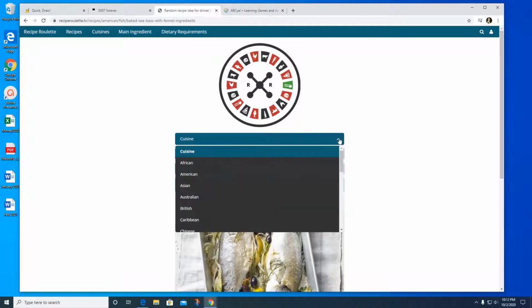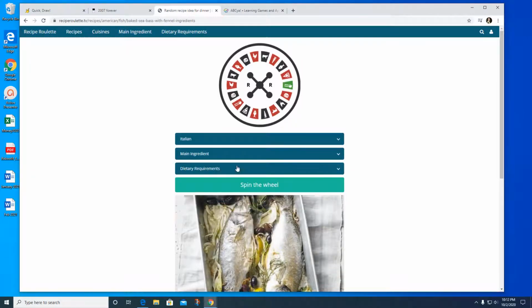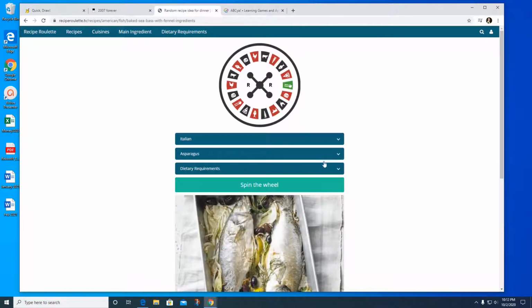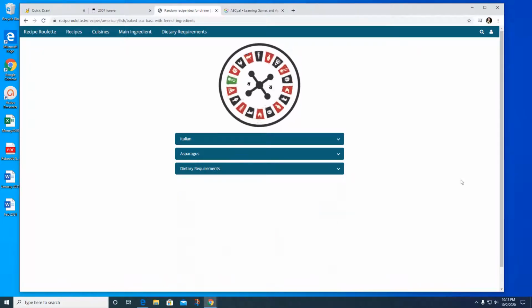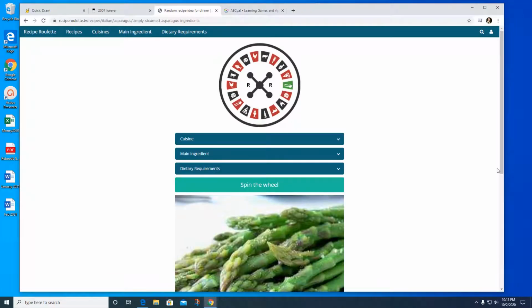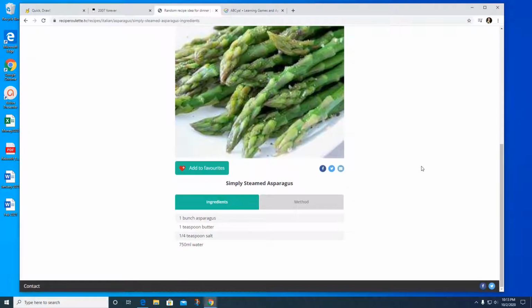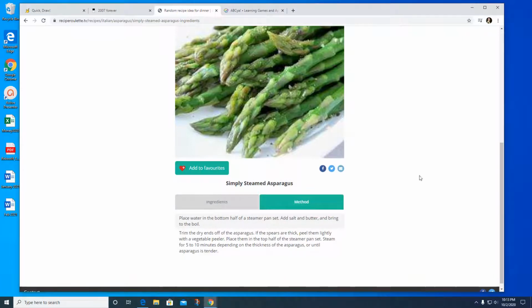So let's pick, let's have an Italian. Okay, let's have asparagus. No restrictions. Let's just go for it. Let's see what we end up with. Okay, this looks like asparagus. Simply steamed asparagus. I don't know, that's very Italian, but it looks yummy. Tells you what ingredients you need and how to cook it.